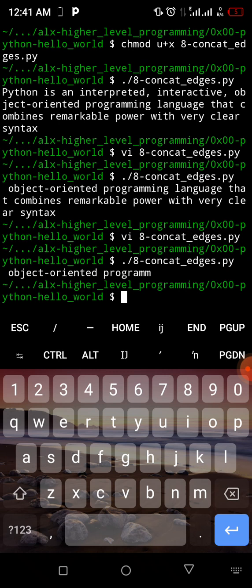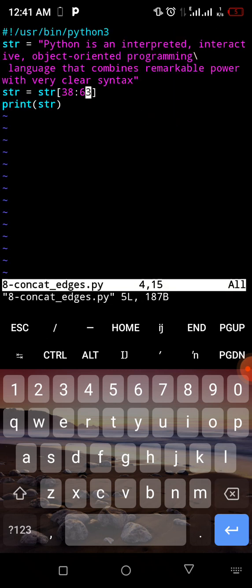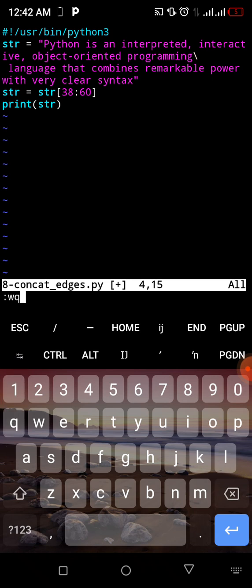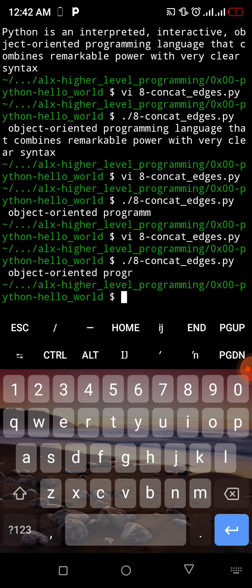We want programming actually, so I'm gonna go back to our VI. I'm going to reduce that to 60. Okay, so let me see if that works. Oh, the more I do that, it reduces it. So let me increase it to 66.